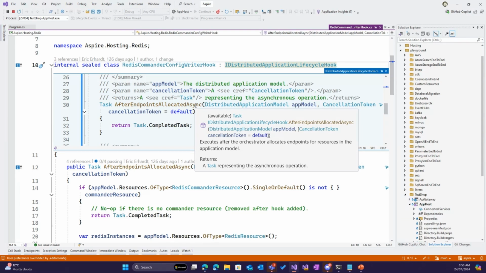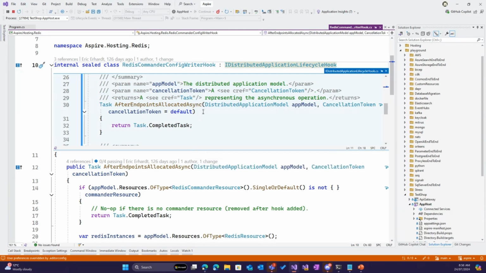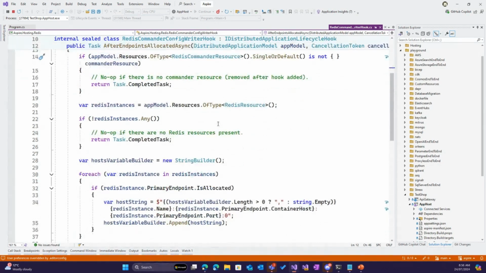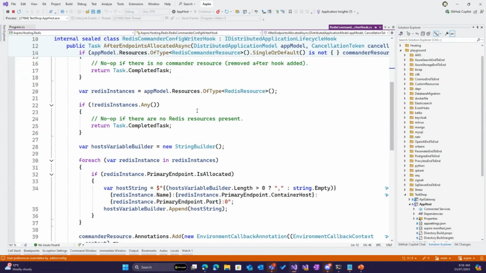And then because we know those, we can use that configuration to go and populate configuration between different containers and processes. So this Redis Commander lifecycle hook is actually an example of that. So when all of the endpoints are allocated, we then get invoked, and we look at the application model to see if Redis Commander has been configured, as it should be. And then we look for all the Redis resources, and for every Redis resource, we go through and extract the endpoint information. So it's the host name and the port, and we inject that into an environment variable, which is then passed into the Redis Commander container that we start up.